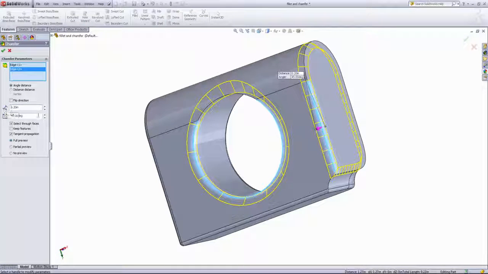Set the distance to 0.2. And we can leave the angle at 45 degrees. And I'll go ahead and click OK.